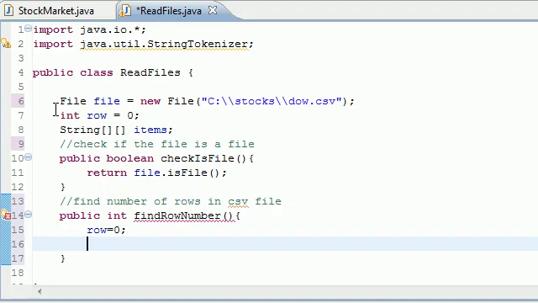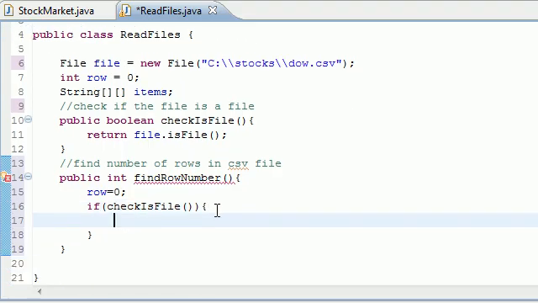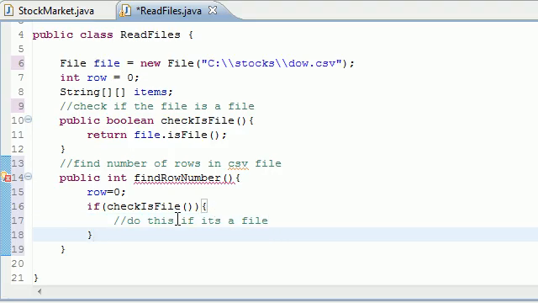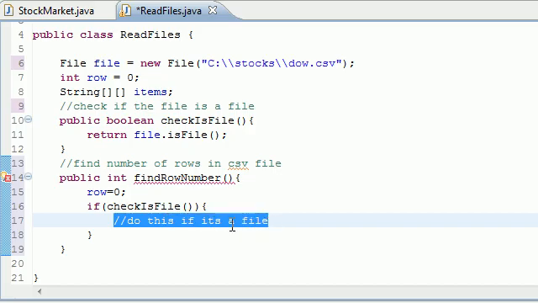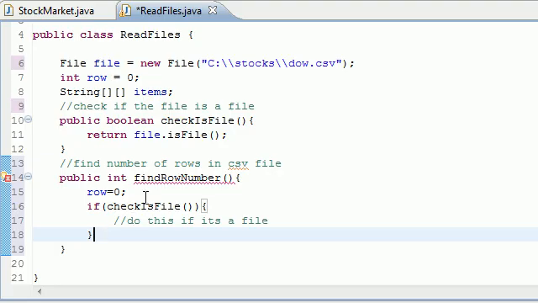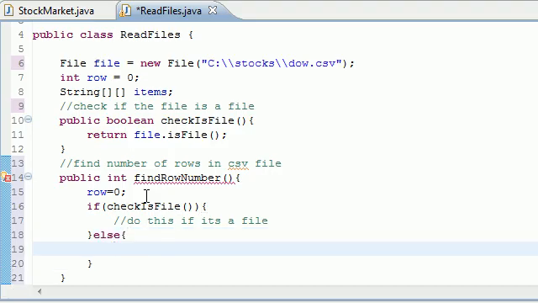So now that we have the row set to 0, what do we want to do? Well, the first thing we want to do is check if it's a file or not. So if this is true, and how can we do this? If check is file. What this is going to do is hopefully return true, and it's only going to do this bit of code if it's a file. There we go. So we're going to have an if-else statement. If it is a file, which hopefully it is, we want to do this bit of code that we're going to program in about 5 seconds. Else, if it's not a file, let's go ahead and give them an error message.